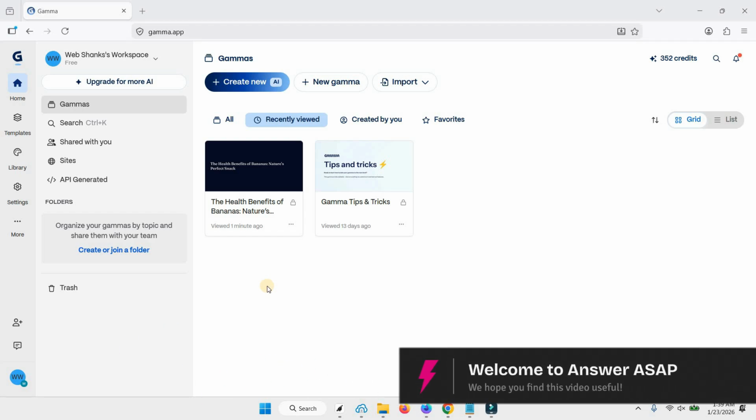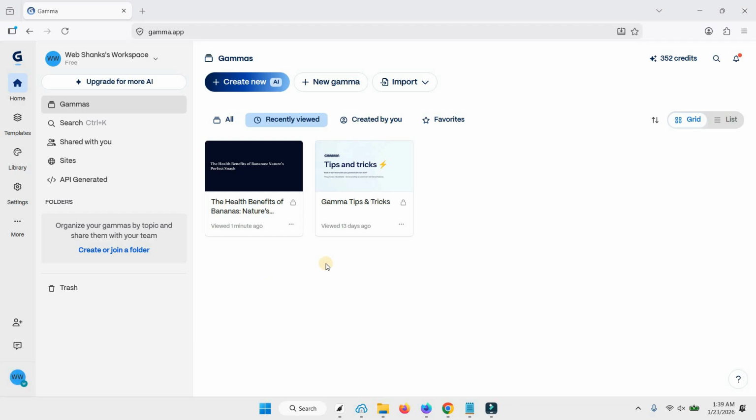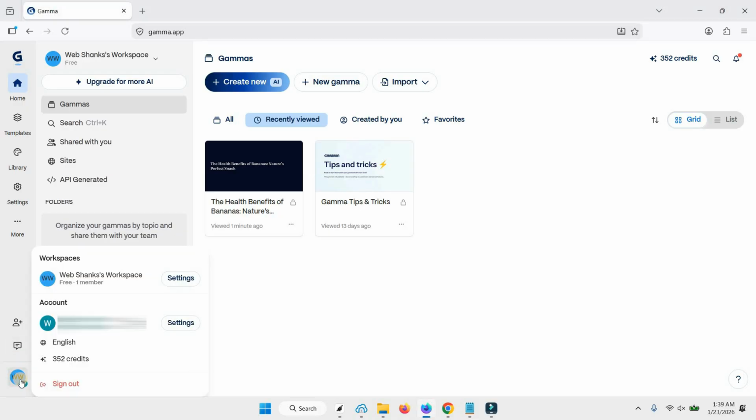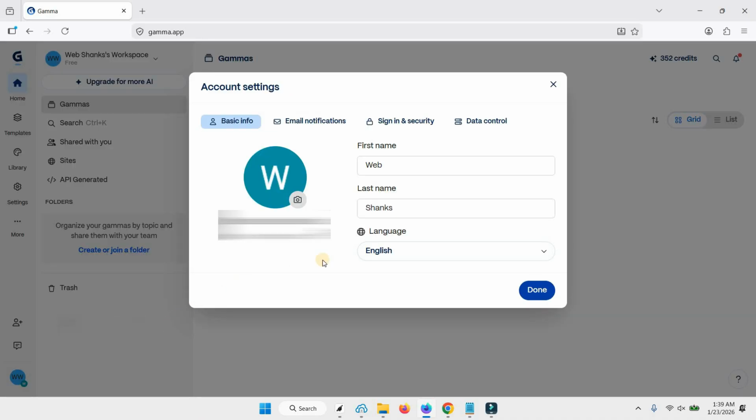This is how to change language in Gamma AI. From your dashboard, select your profile icon at the bottom left, then go to Settings, then under the language, you can see here English.